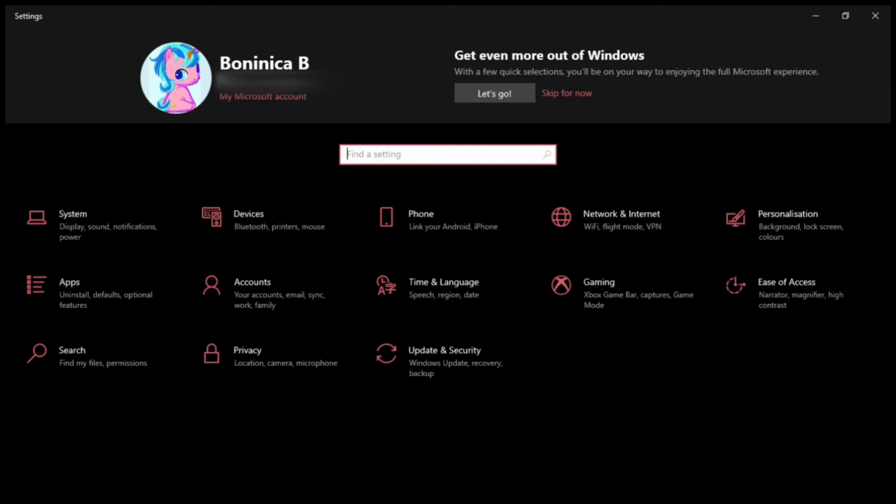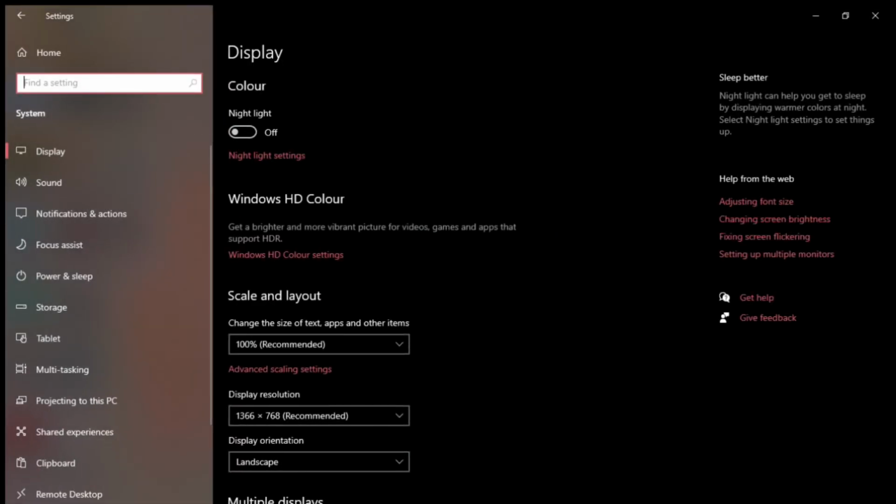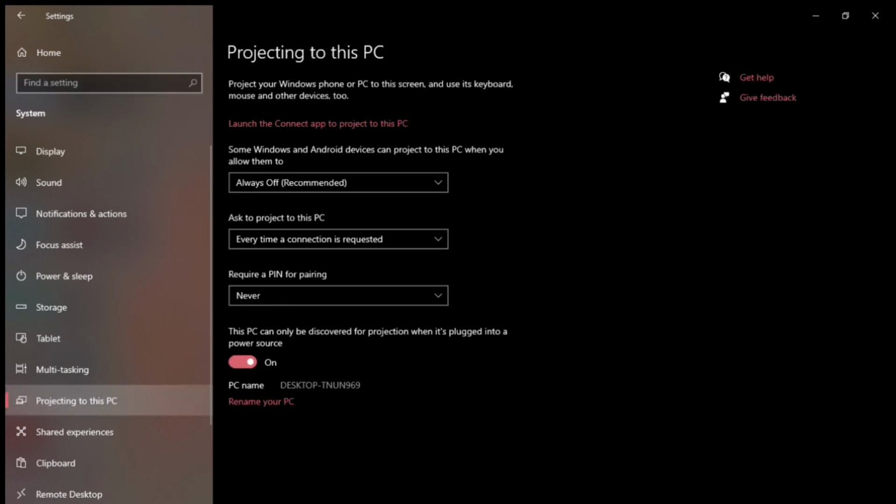Okay, so once you have closed the previous window, what you have to do now is click on the Start menu, and then click on the Settings icon, then go to System, and then on the left corner, look for the projecting to this PC, and then there you go, everything is now accessible.